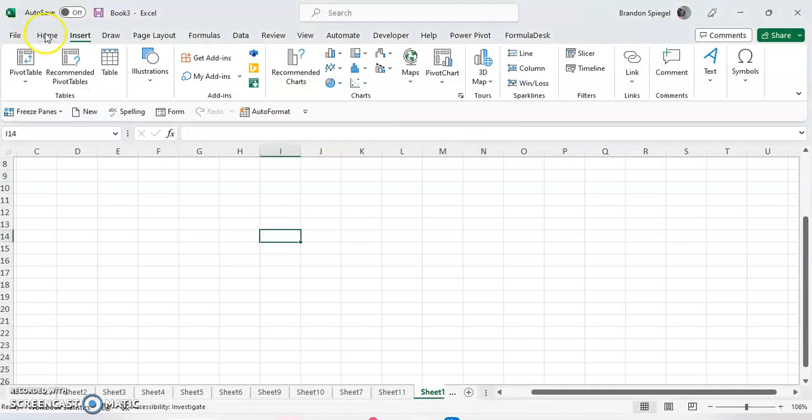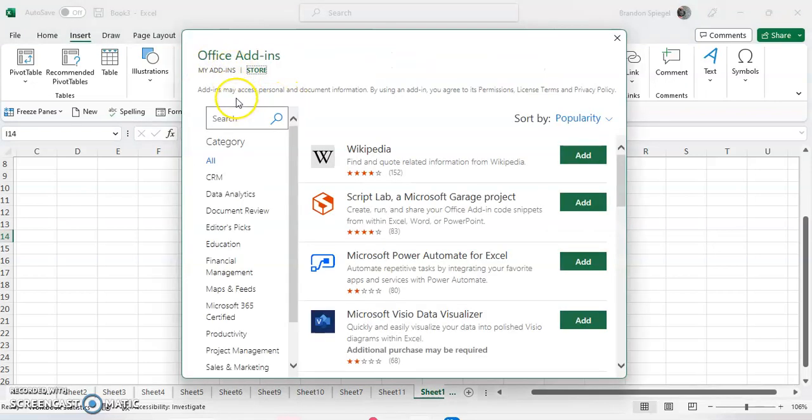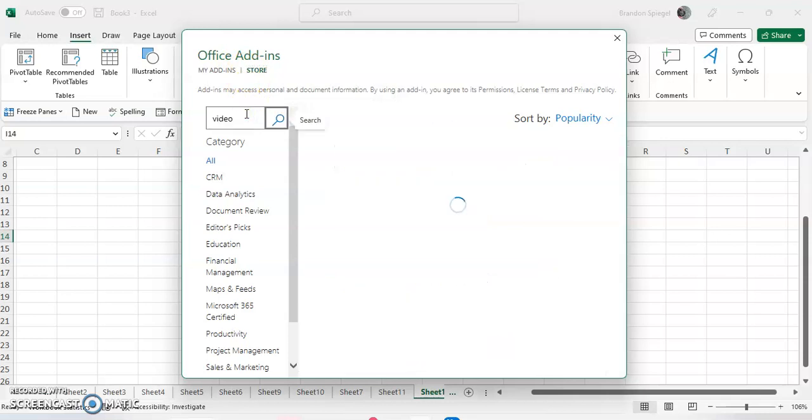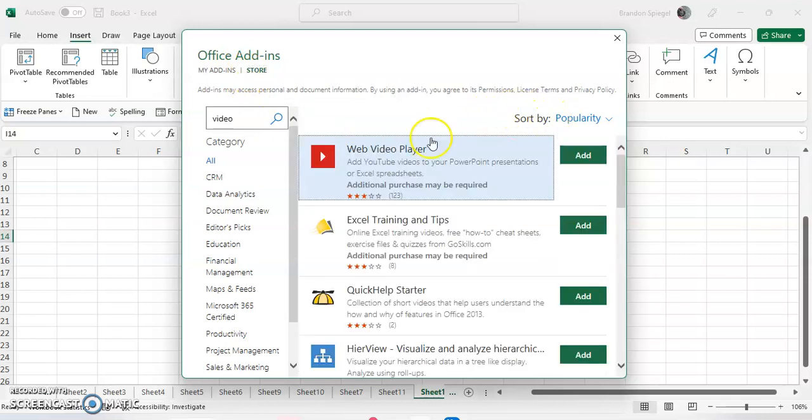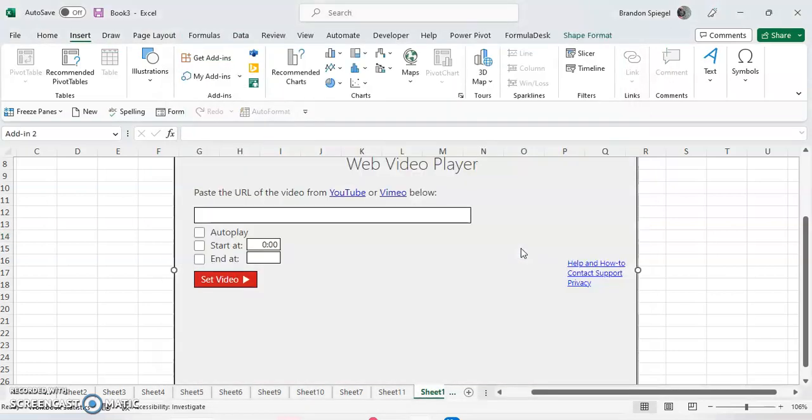So to get this add-in, you can just go to the Insert tab, and then towards the middle left, there's going to be an add-ins grouping, where you can then at the top click Get Add-ins. So going to the store, search, just type in video, and sorted by popularity, it's going to be the first option, Web Video Player. Click Add. You have to agree to the terms and conditions to use this, so just click continue.